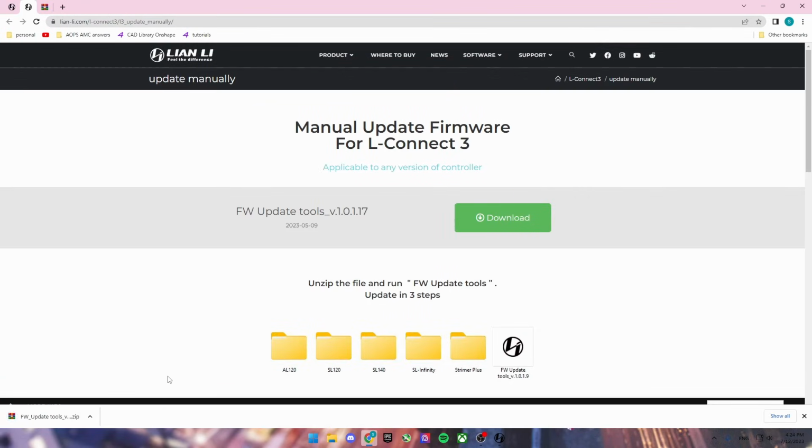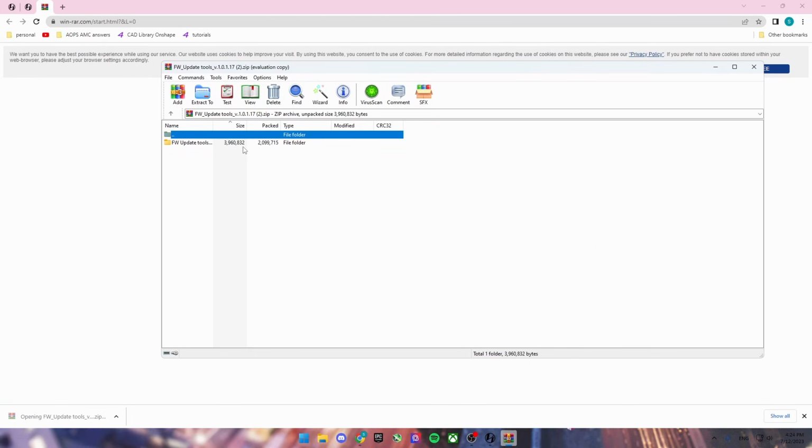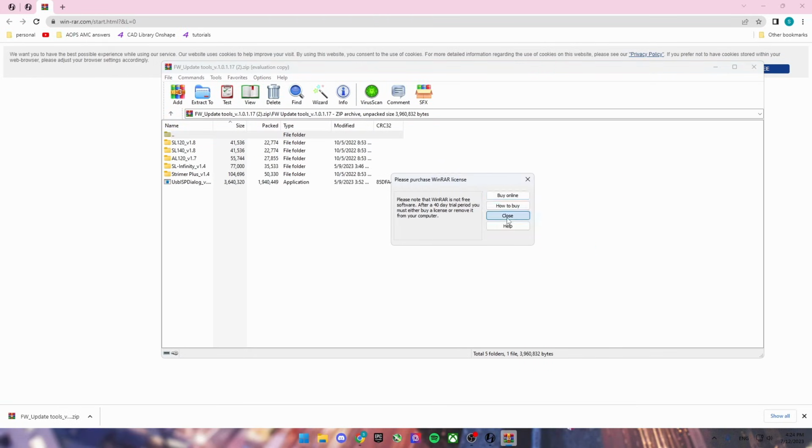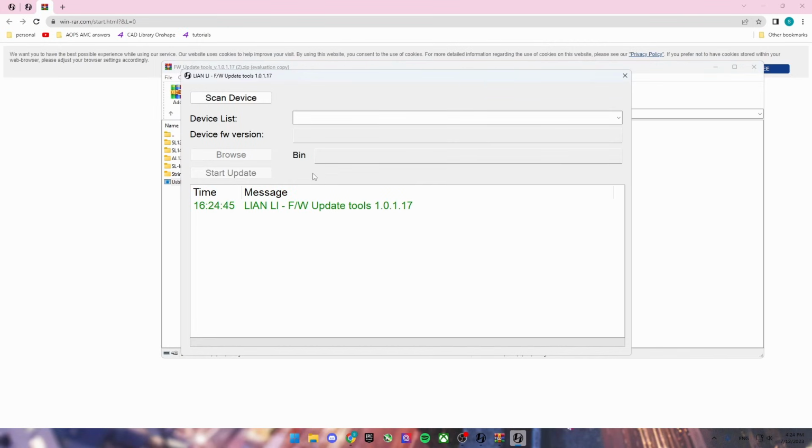Press download. And you might need WinRAR for this, so if it doesn't work for you, try to install WinRAR. I also have this link in the description. You gotta download 64-bit, so that's going to be this page. You have to open up your download, click on this file folder, close that. Click on the application, double click it to open it.